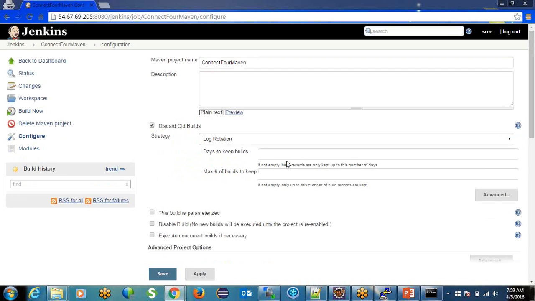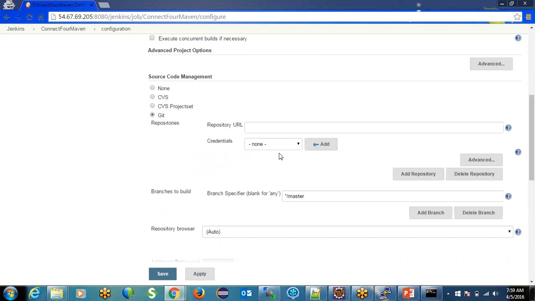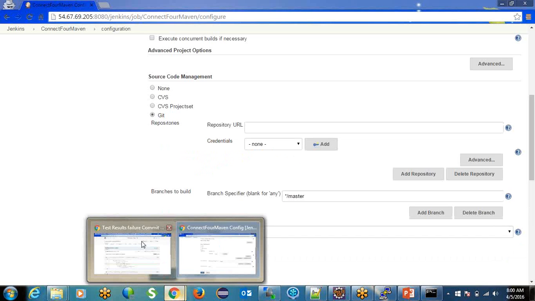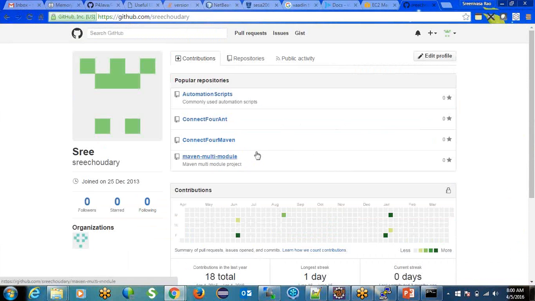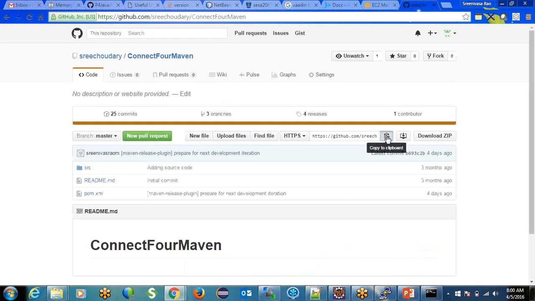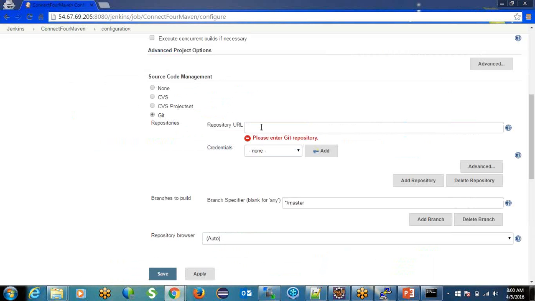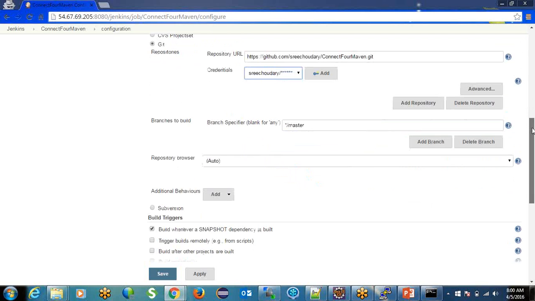I am using discard old builds, 30 days and keep 100. Here also I am using GitHub version control. This is my repository URL. I copied my repository URL and went to Jenkins, and this is the repository URL. These are my credentials to connect to this repository, the master branch only.